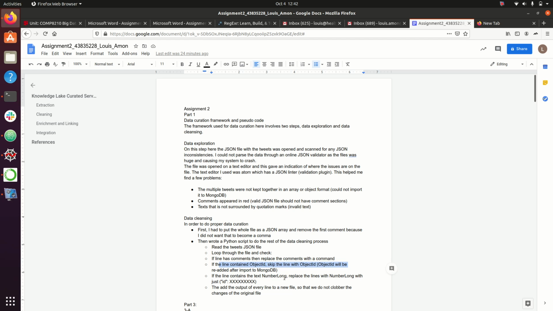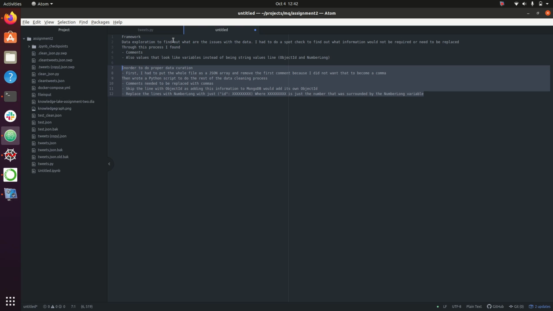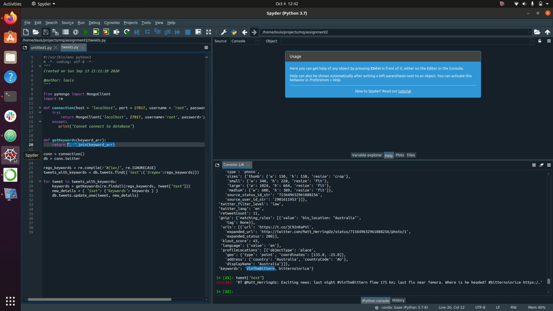Number 3 was to find lines that had text values with number long, and then just replace that. Instead of saying number long on the line, it will just give you the ID, removing the number long section with the brackets, and just leaving the number in the middle. And at the end of the day, I just output all of those new lines into a new file. Here is basically the script of how that would work.